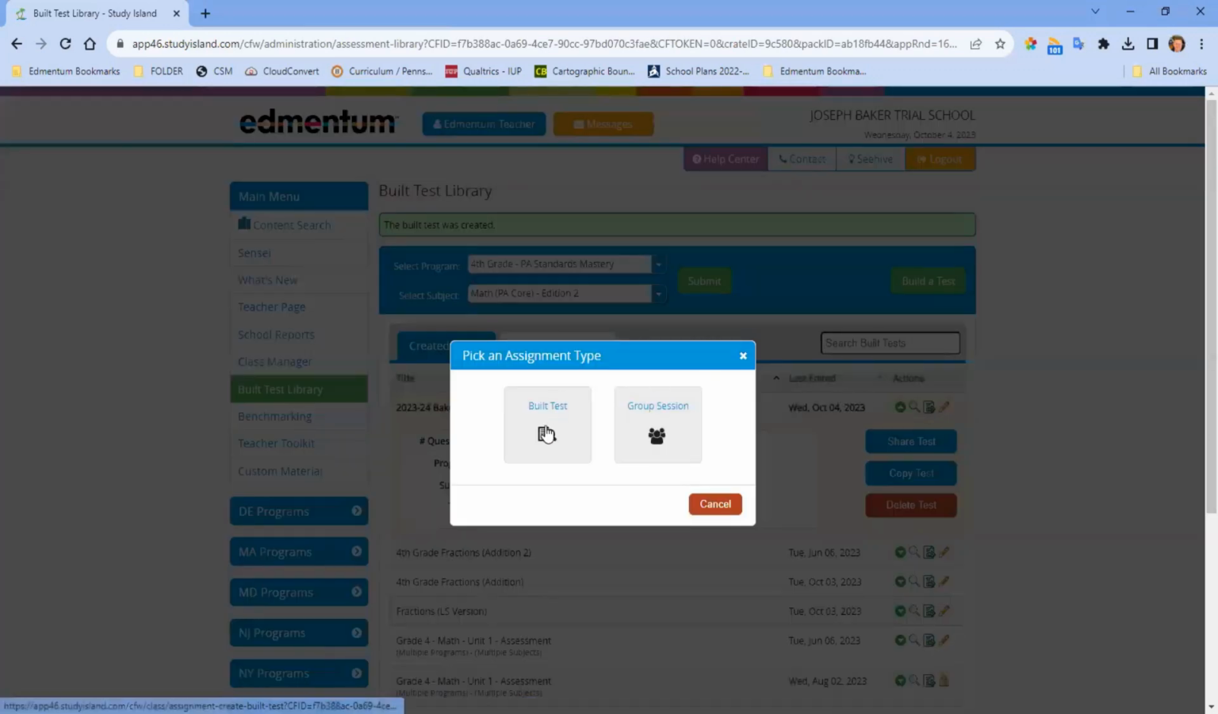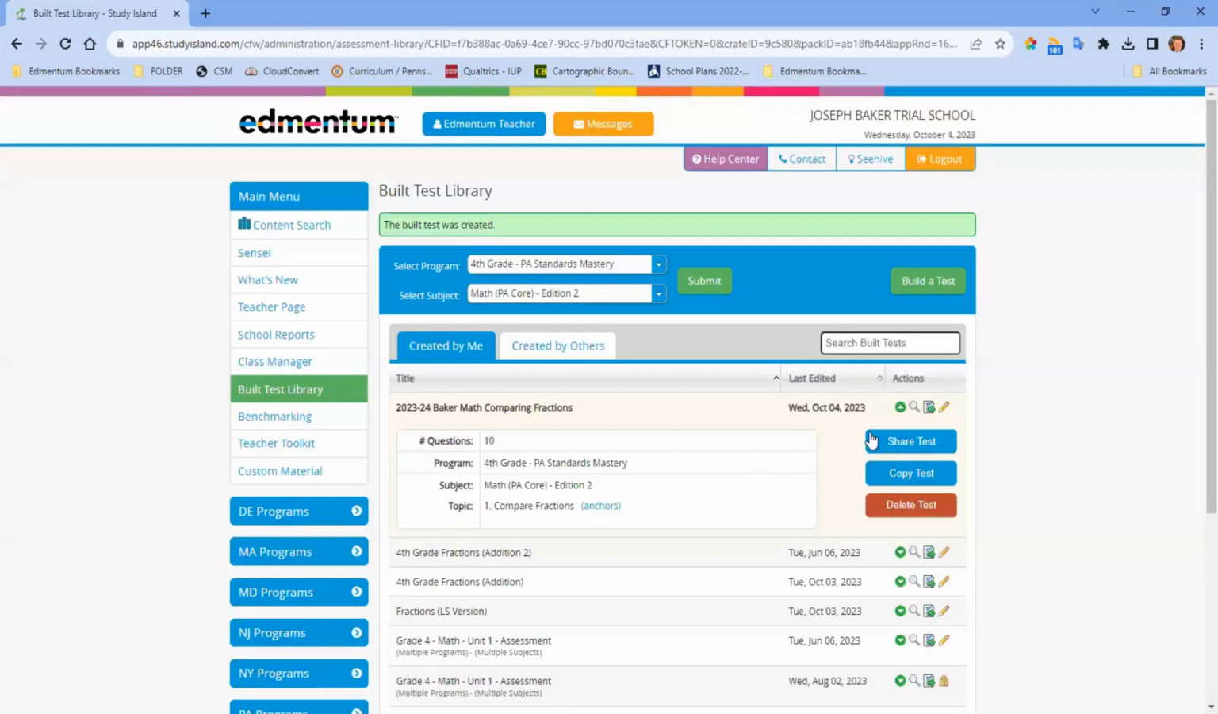Whenever I click on assign, I can assign it as a built test, so it will be an assessment out to those students. Or I can assign it as a group session. I can put it in that Kahoot-style group session and use this as the review session for my classroom. And if I wanted to, I can also go back and edit, so if I wanted to change some questions, I can do that as well.